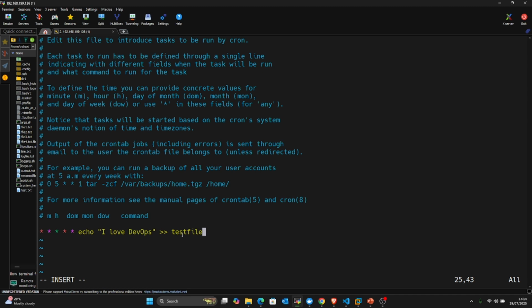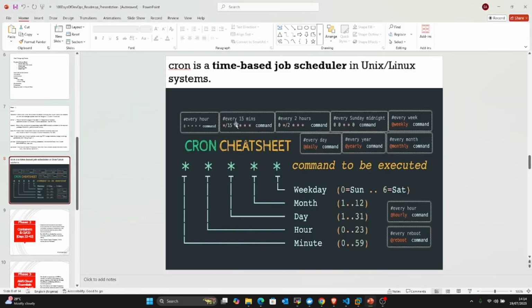cron-file.txt. So now I want to echo I love DevOps to cron-file.txt. But how often do I want to echo? If I want to echo it every 2 minutes, or every minute, I'm going to go back here. You can see this place here where my cursor is. You can see that to do something every 15 minutes, you have the first star, then you do /15.